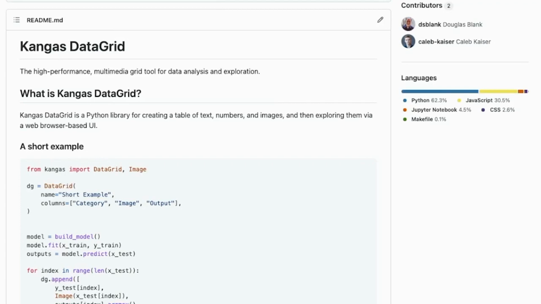As you may have heard by now, Comet recently open sourced a cool project called DataGrids. DataGrids is a tool which empowers data scientists and machine learning engineers to view and debug their image data. Today, I thought I'd walk you through how I use DataGrids to visualize my data for a reinforcement learning project.